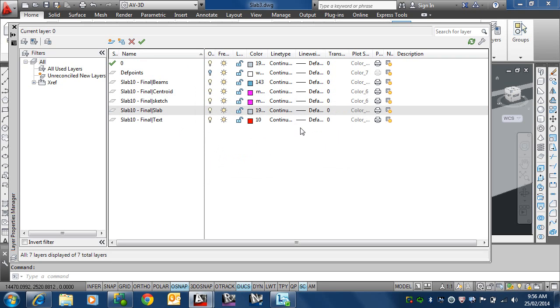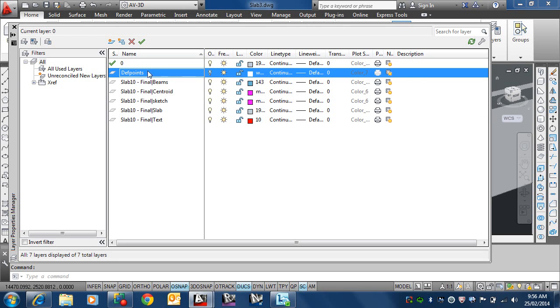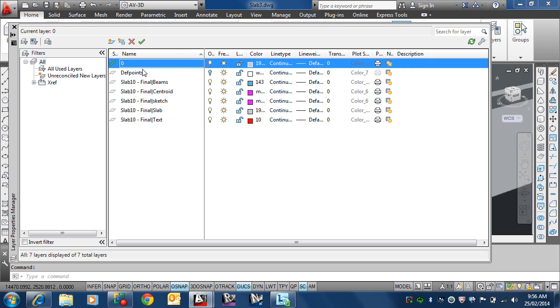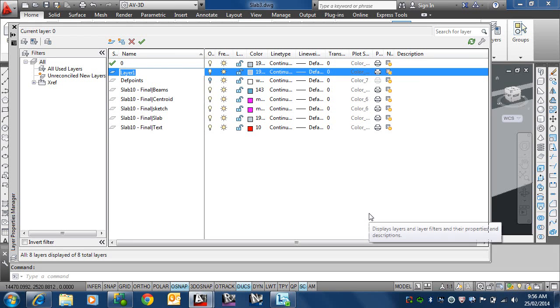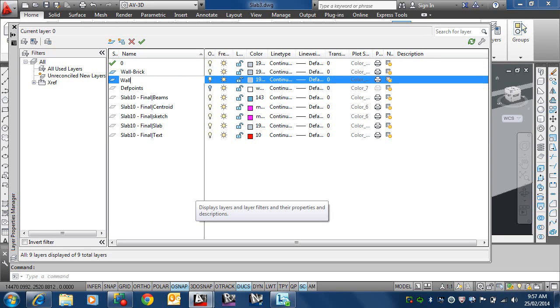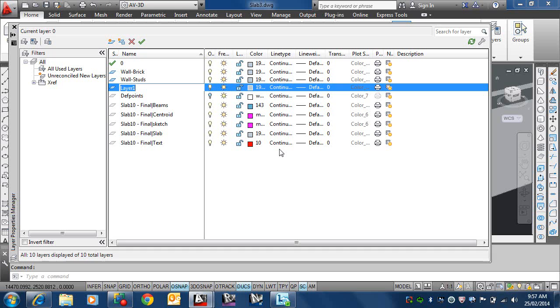The only layers I can draw in are depth points, which happens to be off, and layer 0. So it's not a good idea to draw on layer 0. Let's create a couple of layers for us to work with. I will go with wall dash brick, just keeping some sort of system going. I know I'm going to have another wall, so I'm going to call that one wall dash studs. I'll give them some colors in a minute. And we'll go with maybe the roof. Just one roof would do.